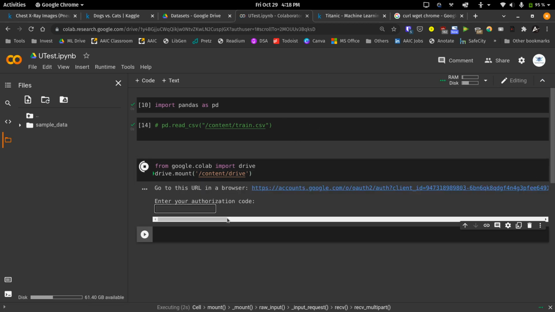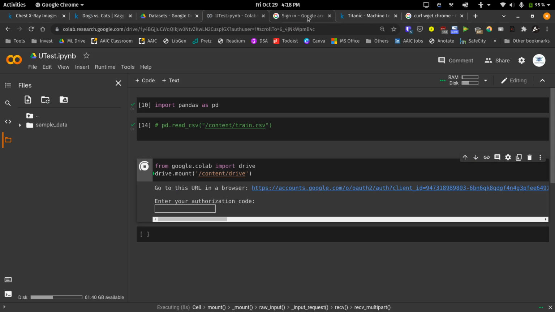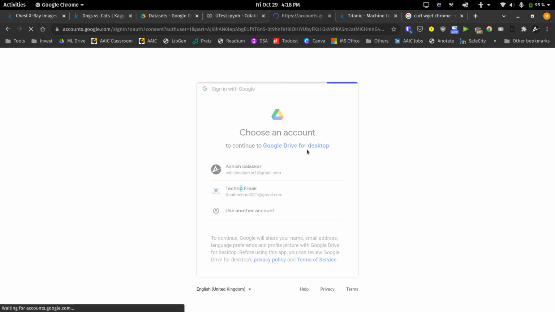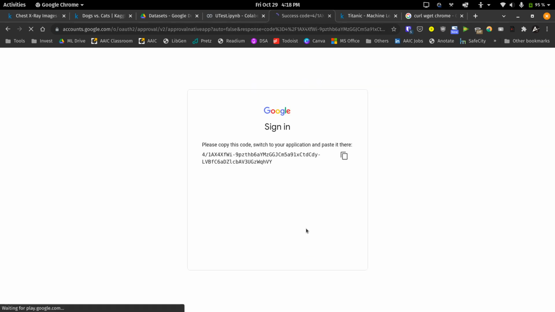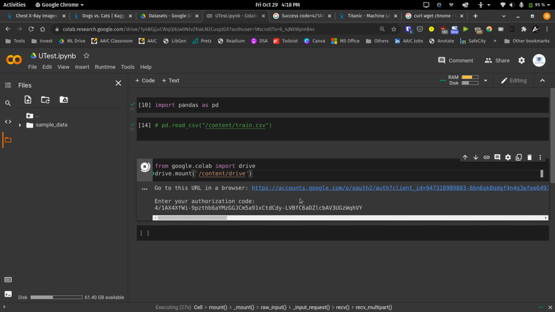It asks you to verify your account. So go here, make sure you choose the same Google Drive on which you are running the Colab. So I'll choose my drive. You just need to give it the appropriate permissions, and at last you'll get this authentication code. Just copy it and paste it here. You can click on enter.